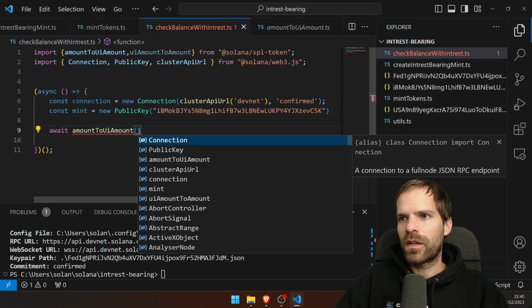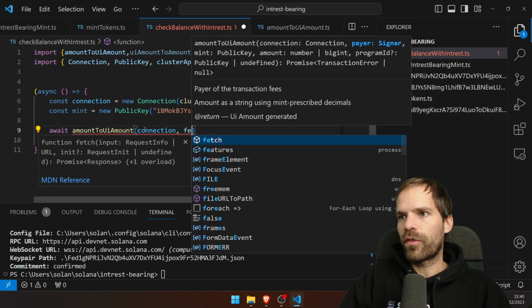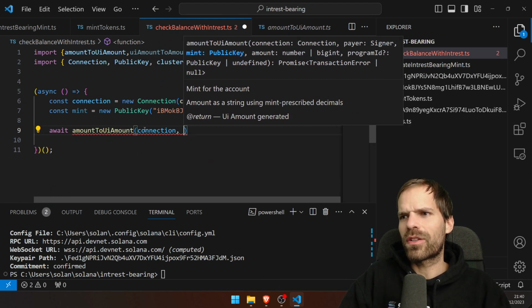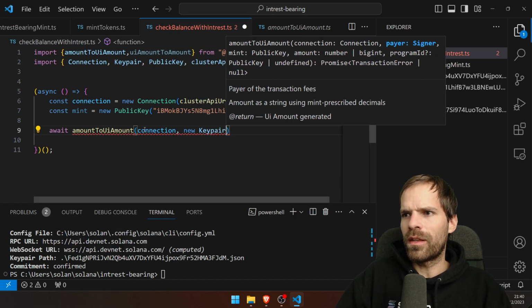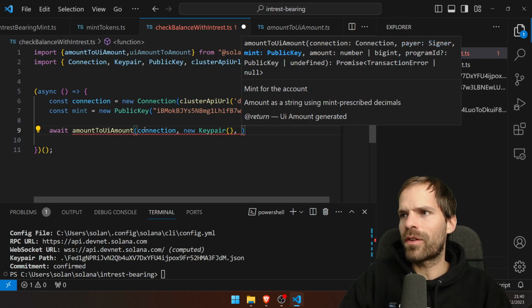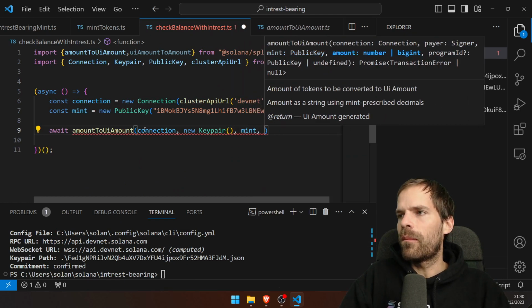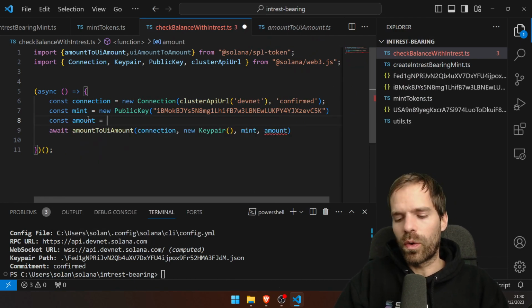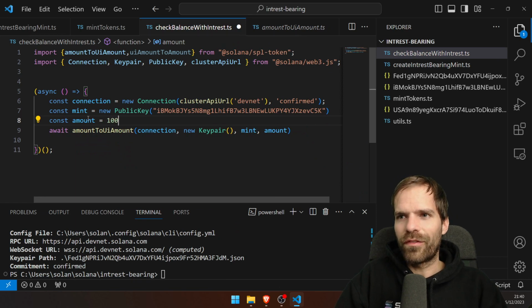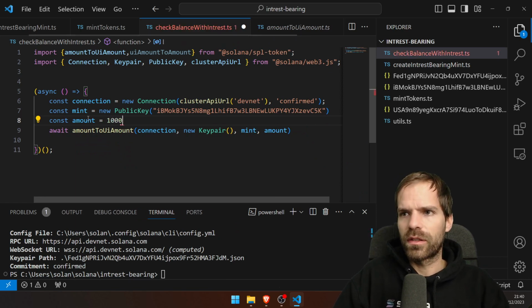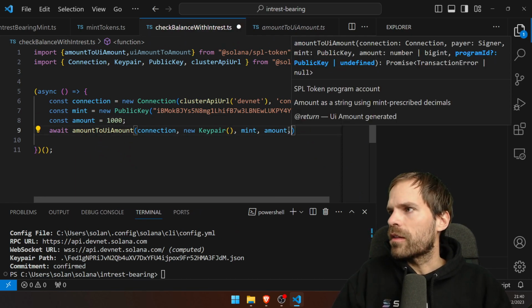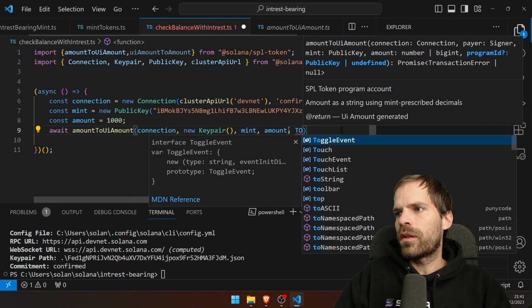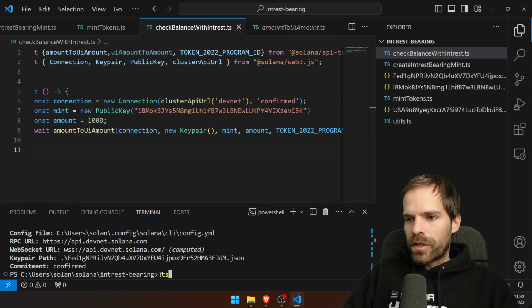We need a connection and the mint. And then we can say, with that connection, the Fed is going to pay for that. Actually, can I just have a new key pair here, because nobody's paying here anyway. The mint, the amount. Yeah, so I could query the amount from the token account, or I just say, well, let's pretend I had 1,000 and just see what happens. And anything else I need? The program ID, well, cool. All right, let's see if this works.